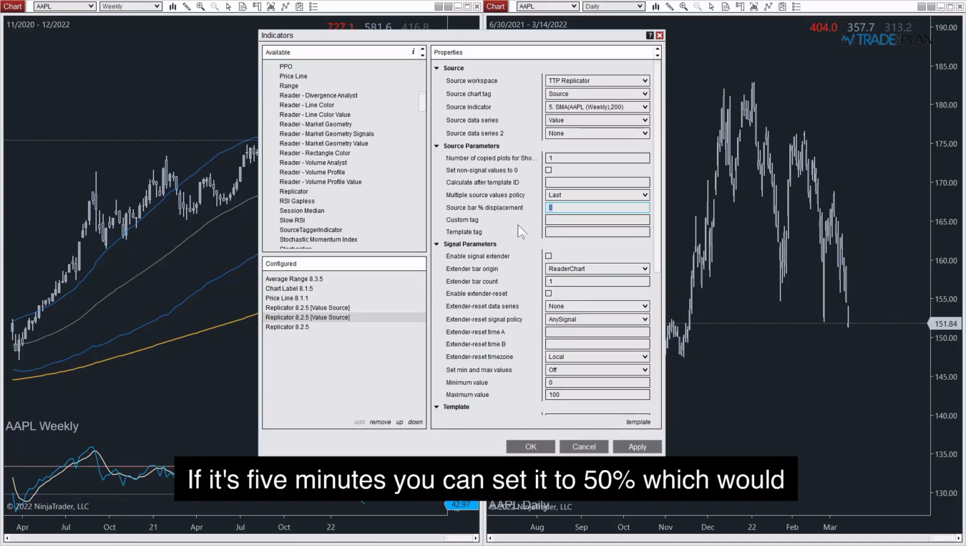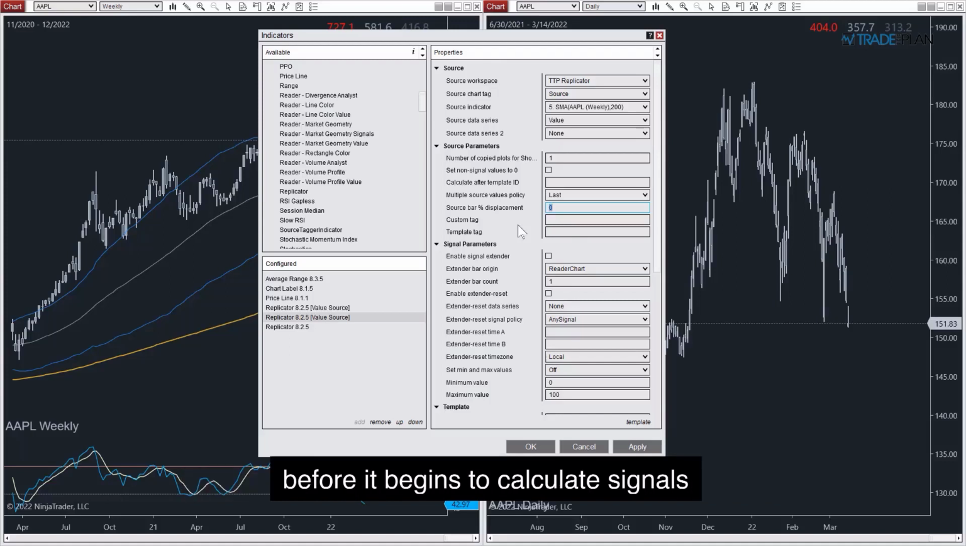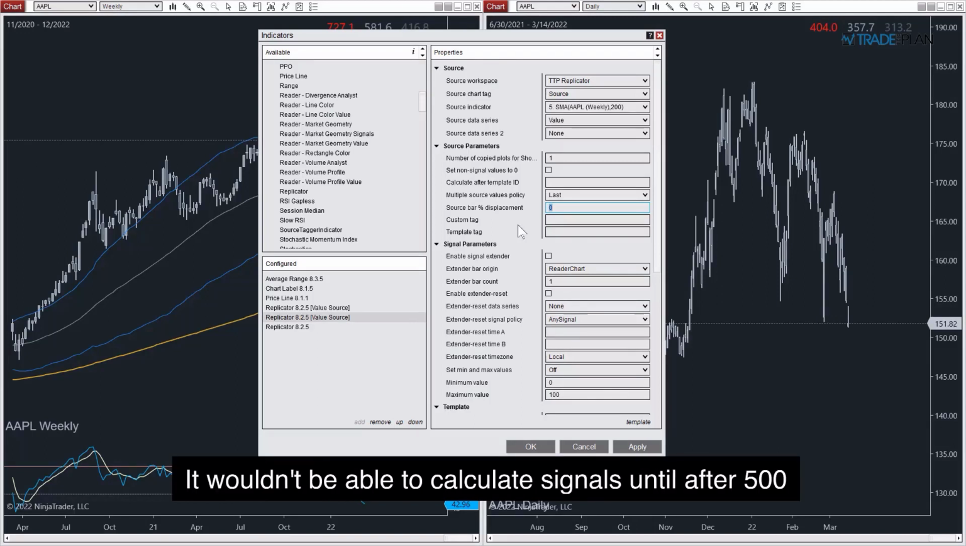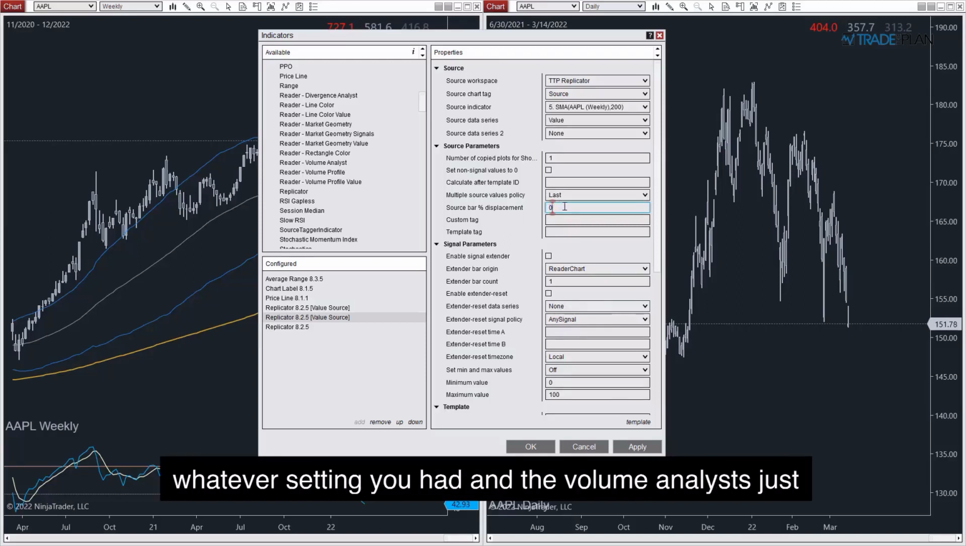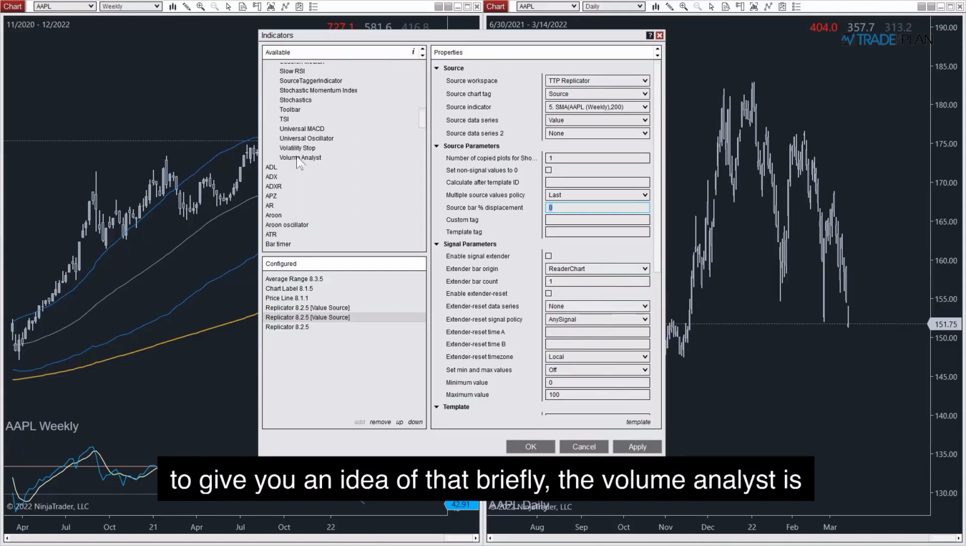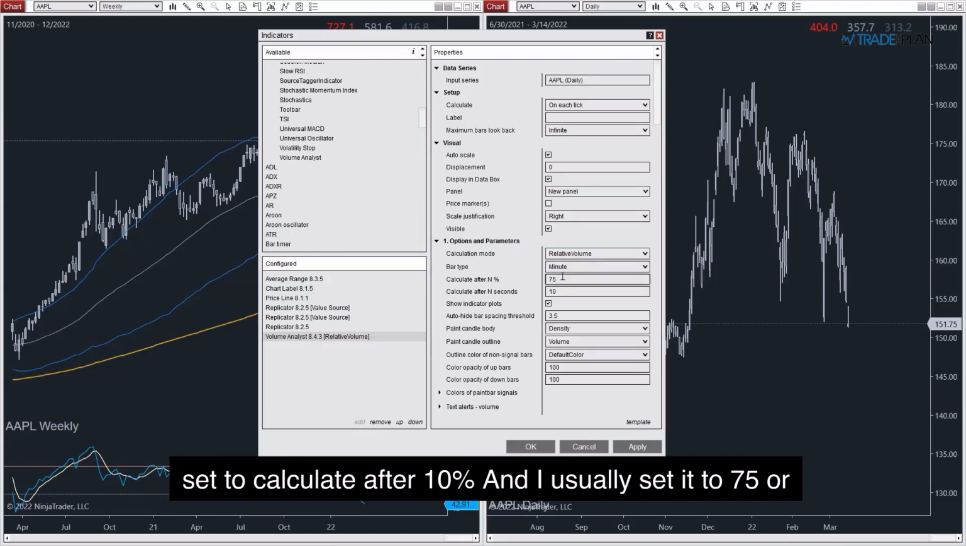If it's 5 minutes, you could set it to 50%, which would mean 2.5 minutes of that bar must have transpired before it begins to calculate signals. Or with a tick chart, if it's 1,000 tick and you set it to 50%, it wouldn't be able to calculate signals until after 500 ticks have transpired. You could set this to match whatever setting you had in the volume analyst, just to give you an idea of that briefly. The volume analyst is set to calculate after n%.